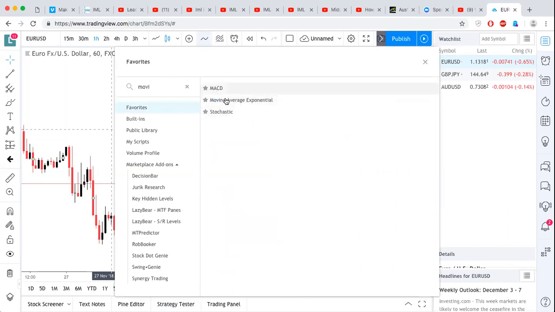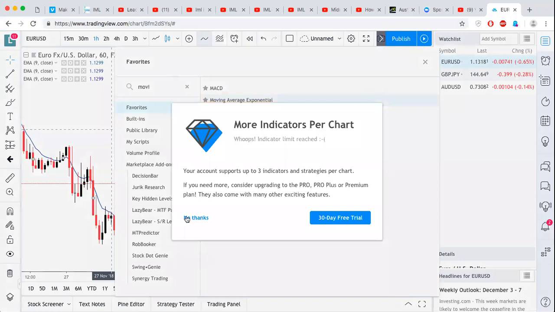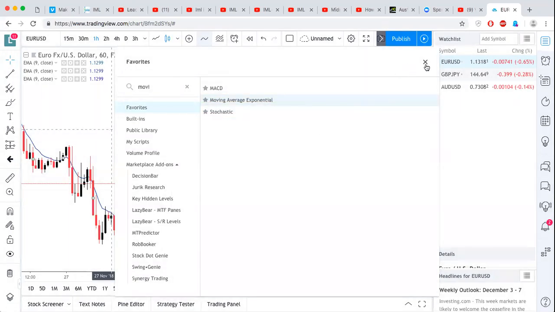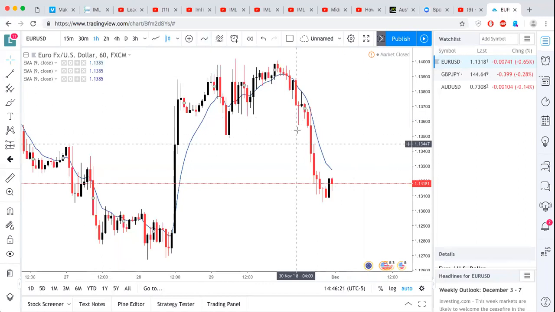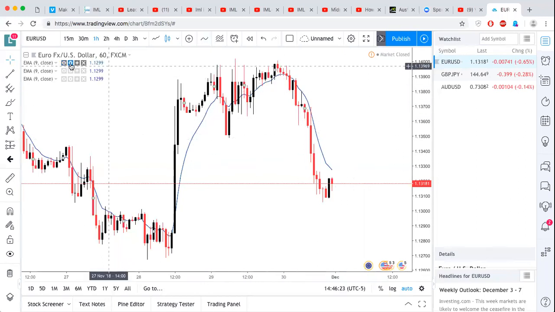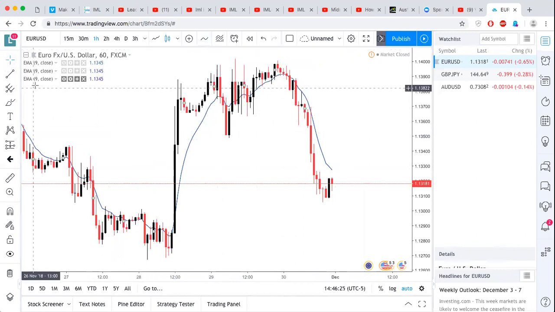Another pretty cool thing is, let's say I'm going to do this. Oh yeah. One thing about the free version, you're only allowed to add 3 indicators. I was just reminded of that. Me personally, I have the pro version. But on the free version, you're only allowed to add 3 indicators. So I've added the EMAs.